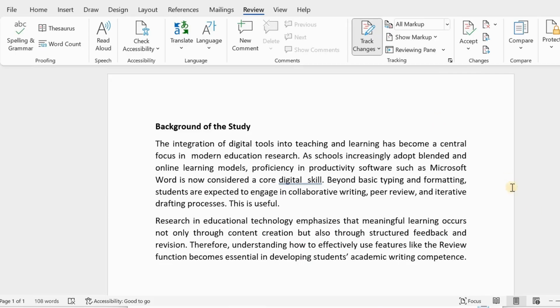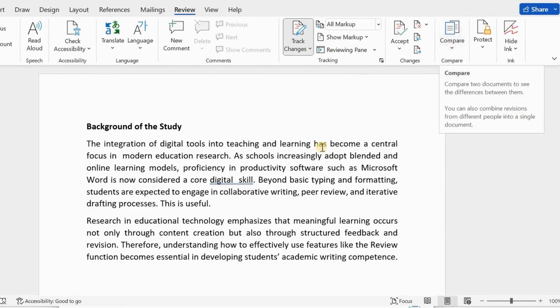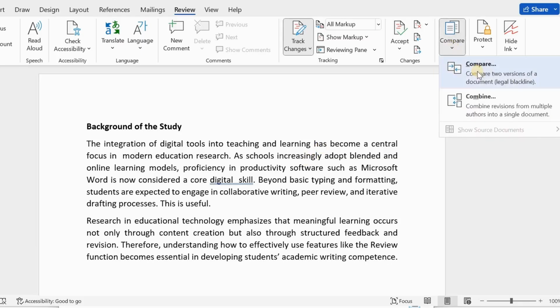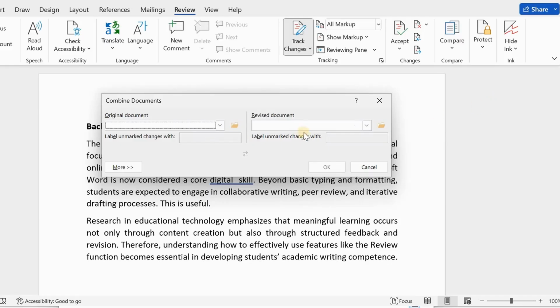Now, there is one more thing that I would like to show you under this review, and it is called compare. You can see it compare here. Let's assume you have this document, maybe you have two different supervisors, and they have done their corrections and sent back to you. Now, how do you accept this correction from multiple sources? All you will need to do is to click on this compare. Then don't use this one, compare. I like using combine.